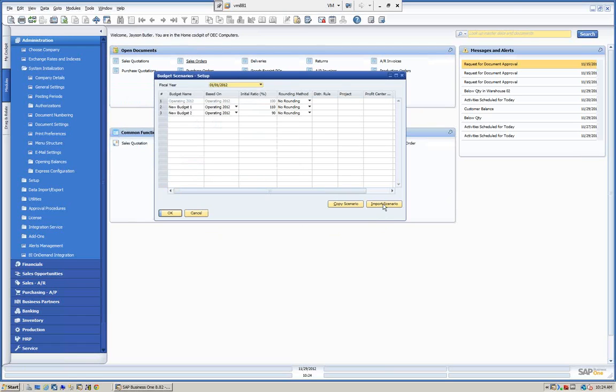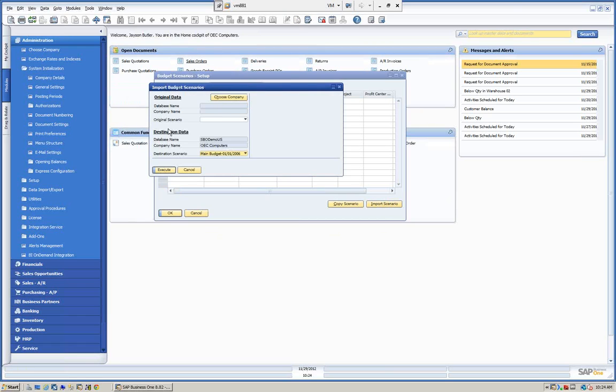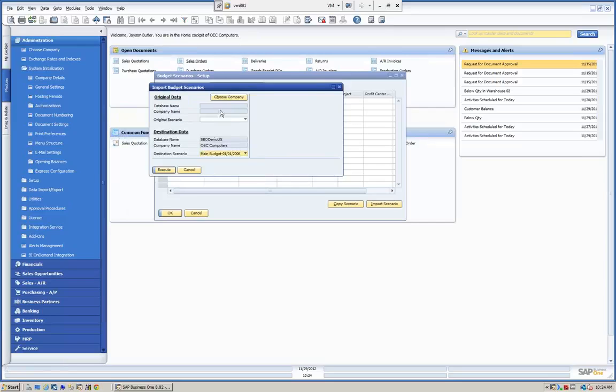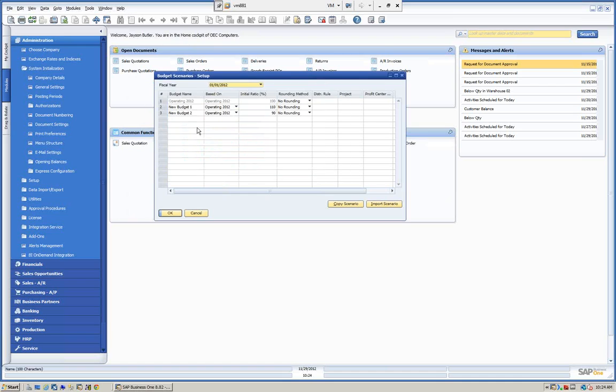You can also import. Import works the same way as copy, except what we're doing is we're choosing a different company. If we're working with multiple companies, we can choose a different company that we have set up. Then we can select that, and we can select the budget scenario. And then, again, our destination is OEC Computers, which we're in. So we can take a 2012 from another company and import it to a 2012 or a 2013 into the current company. That's for our budget setup.